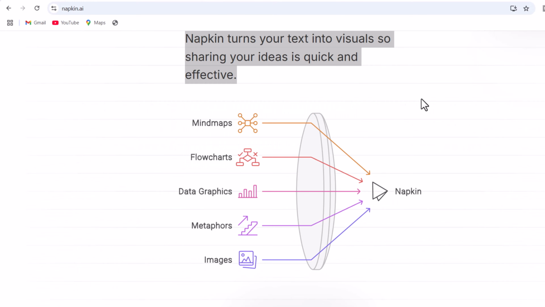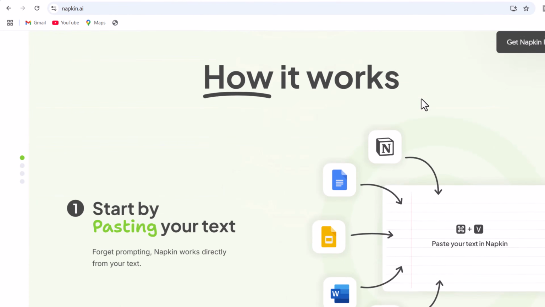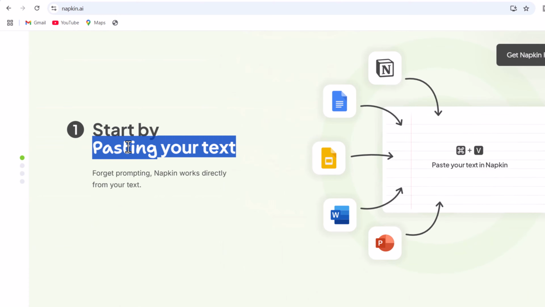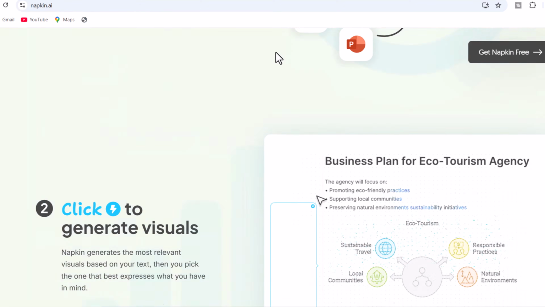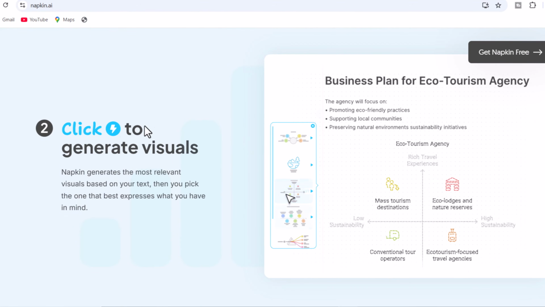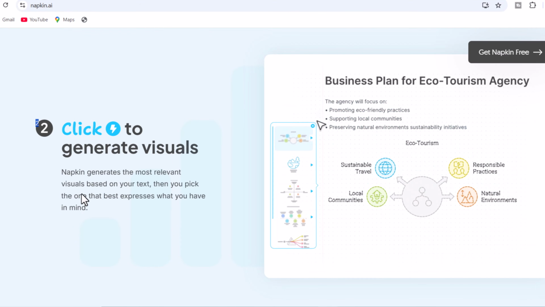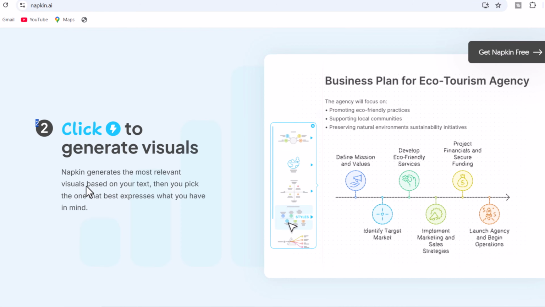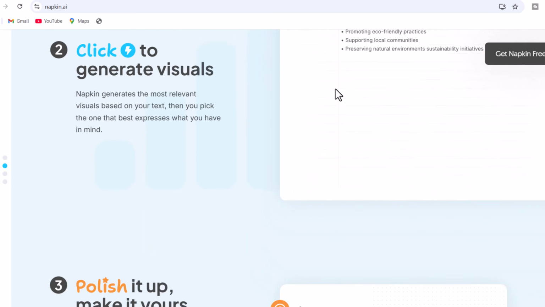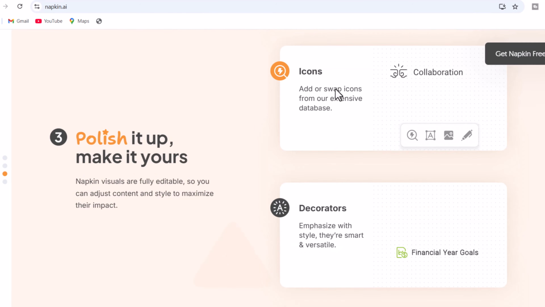How Napkin works: start by pasting your text, forget prompting. Napkin works directly with your text. You can use PPT files, Word documents, and many more formats. Next, click Generate Visuals. Napkin generates the most relevant visuals based on your text. You can then pick the one that best matches the experience you have in mind, polish it up, and make it your own.